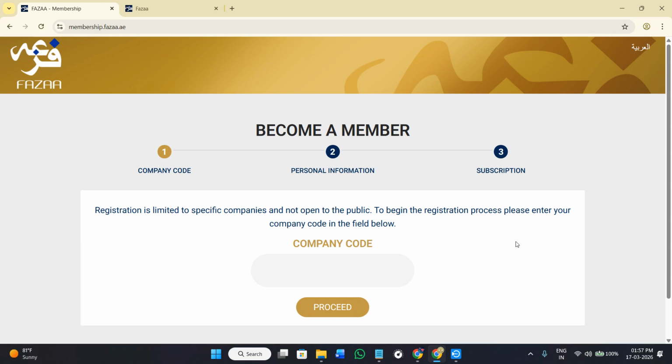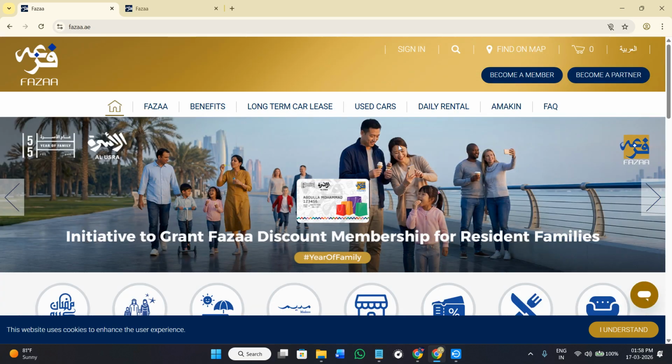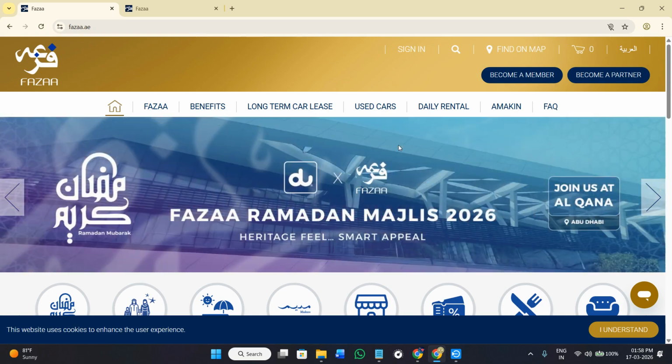Now, Fazaa may also ask you to upload the required documents. Usually, you will need to upload the copies of Emirates ID for each family member to verify the information. After filling out this particular form, simply review all the details carefully and then simply submit the application. So once you submit it, the system is going to basically process your request. You will get whether you have basically been approved or rejected via your email address or the message.